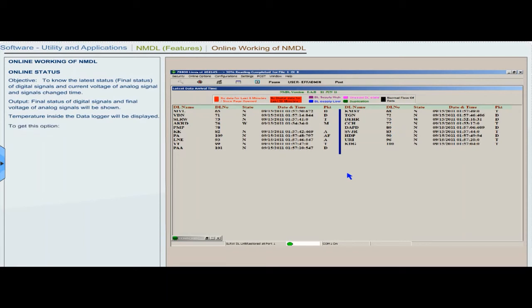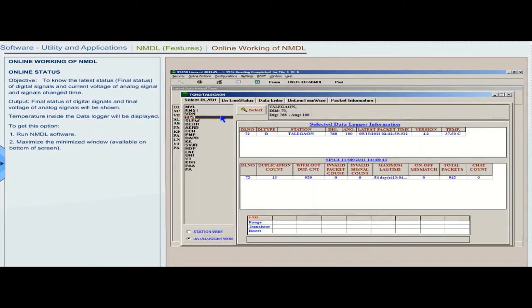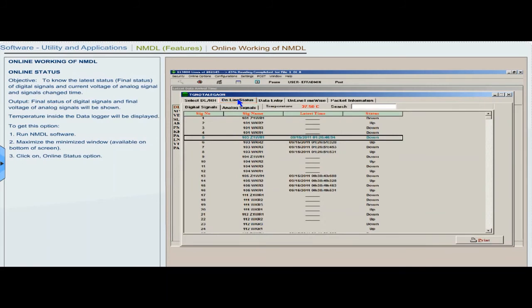To get this option, run Nmdl software. Maximize the minimized window available at the bottom of the screen. Click on the Online Status option. To see another station's information, run Nmdl software.